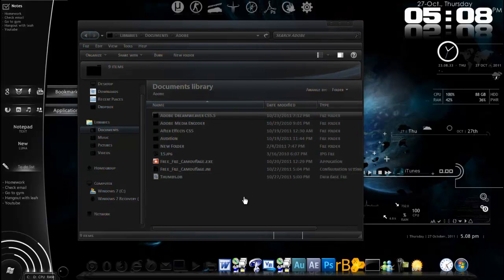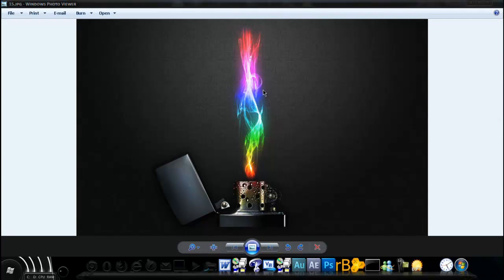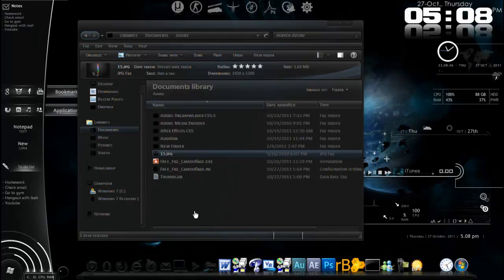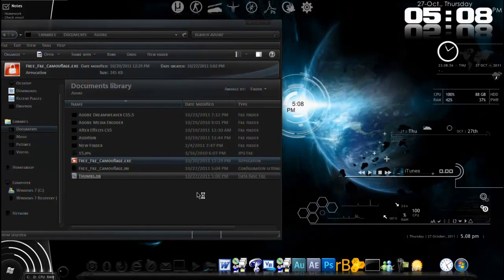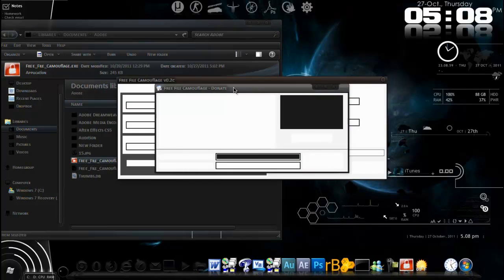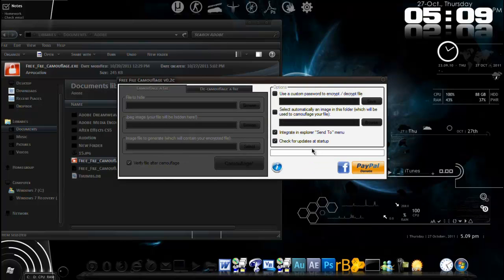Okay, so right here we have the picture I want to use. I'll just quickly open it up for you. It's basically a fancy abstract lighter. And then we have our Free File Camouflage EXE, so we're going to open that up. And we have a little donation thing. You can just exit out of that. Sorry, you can't. So I guess you have to wait the 8 seconds and hit skip.